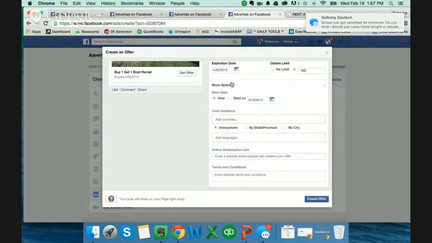So under more options, it looks like my son's school just got canceled. My phone is connected into my Mac computer, and everything from phone calls to messages pops up. So thankfully it was nothing bad. So we'll keep moving on now.